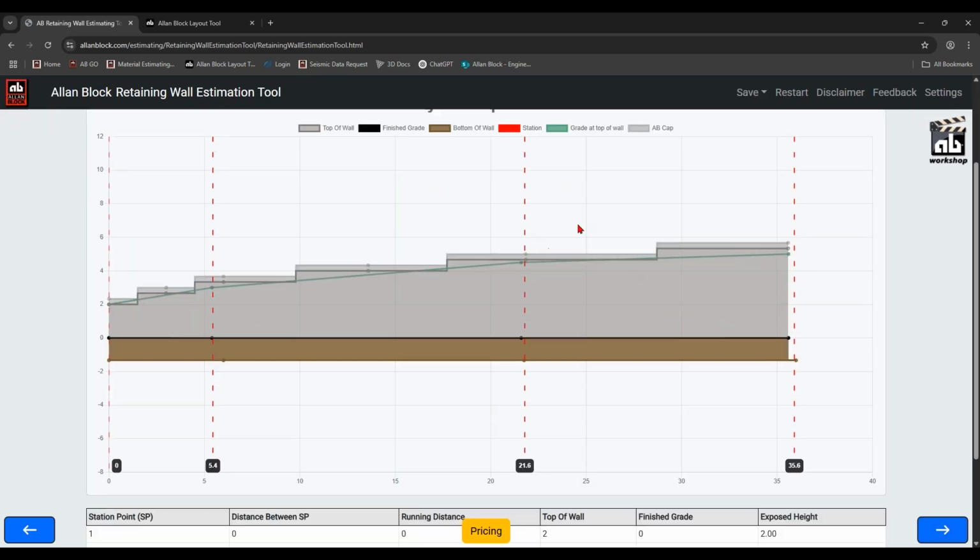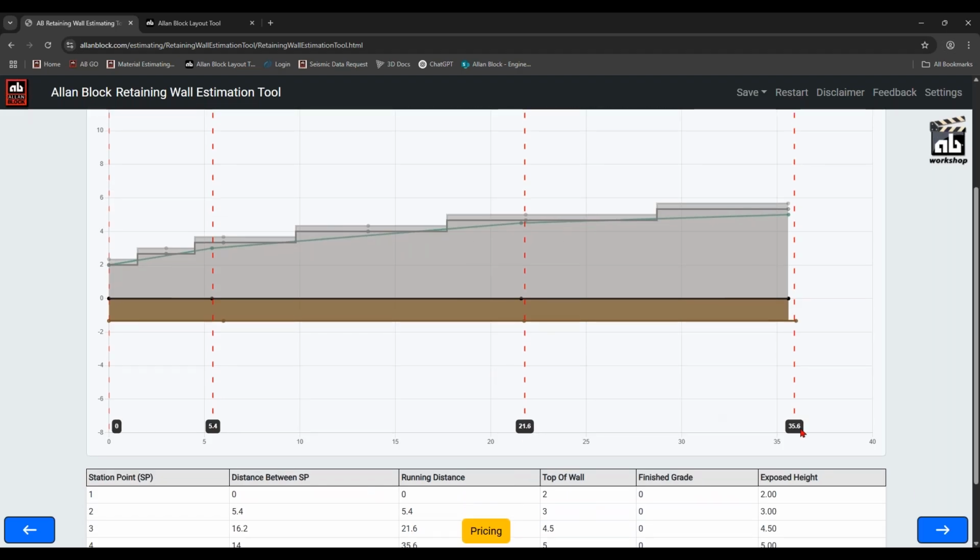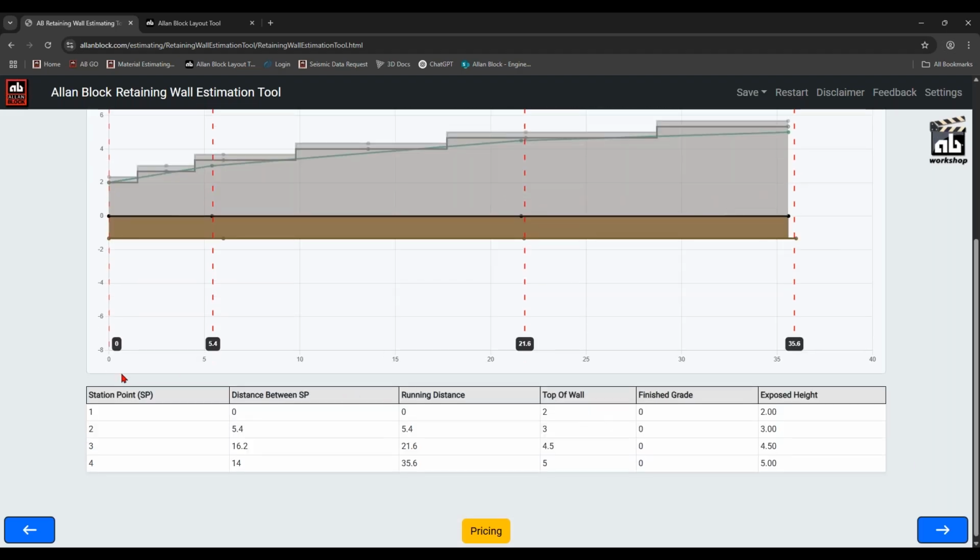This is just going to give us a view of our profile. These dotted lines are each station point that we put in. So we have a station at 5.4 feet, at 21.6 feet, and at 35.6 feet. And then we have our table here that we just filled out.